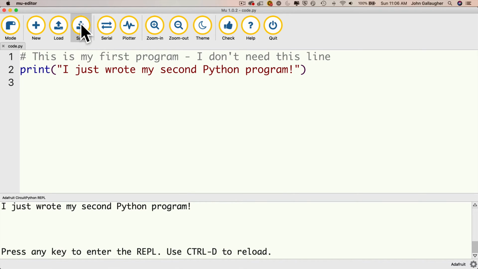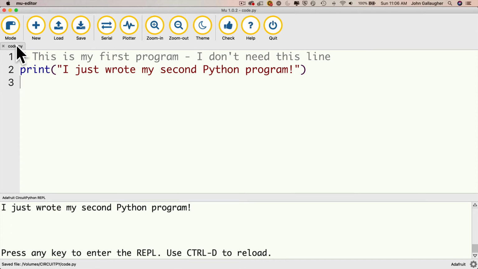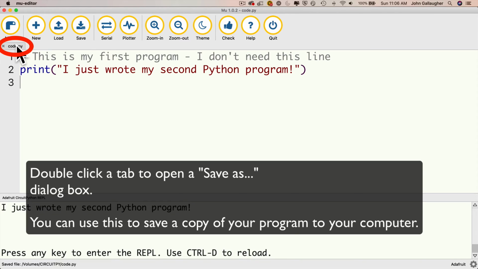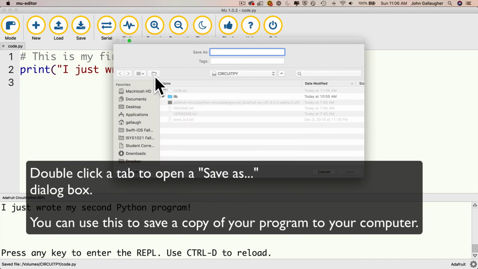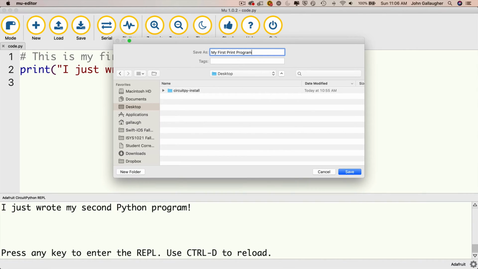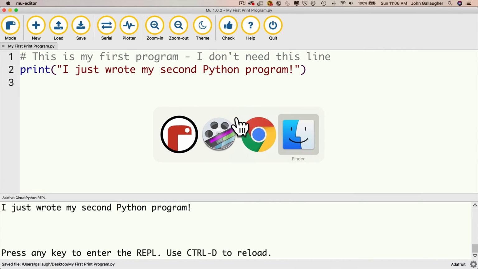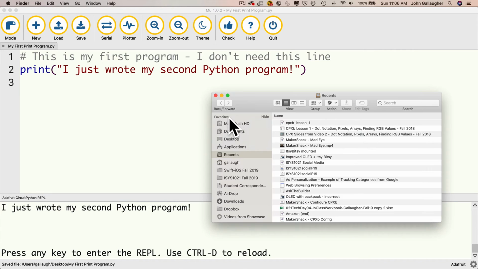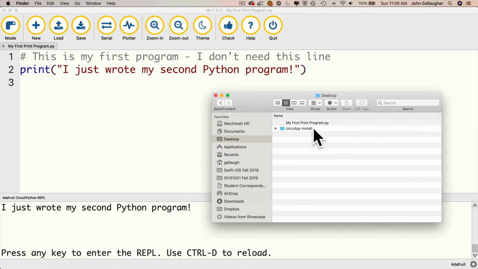But let's say you want to make a backup of your code and you want to save it on your computer. Well, what you can do is just double click on the tab that says code.py. That opens a standard save dialog box. Then you can go ahead and select your computer. I'm going to save to the desktop right here. I'm going to give the file a new name. I'm going to say my first Python program and click on save. And now I've got a version of this program saved onto my computer desktop. There's still code.py on my CPB, but I've got this backup copy too.